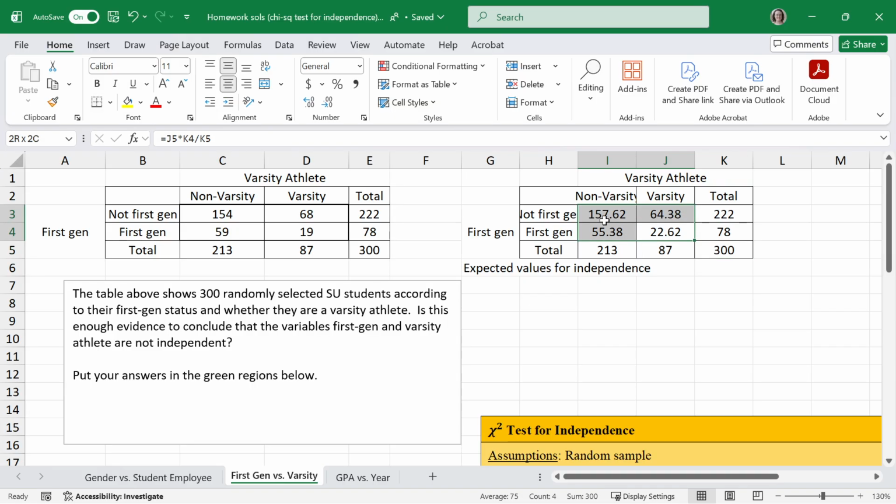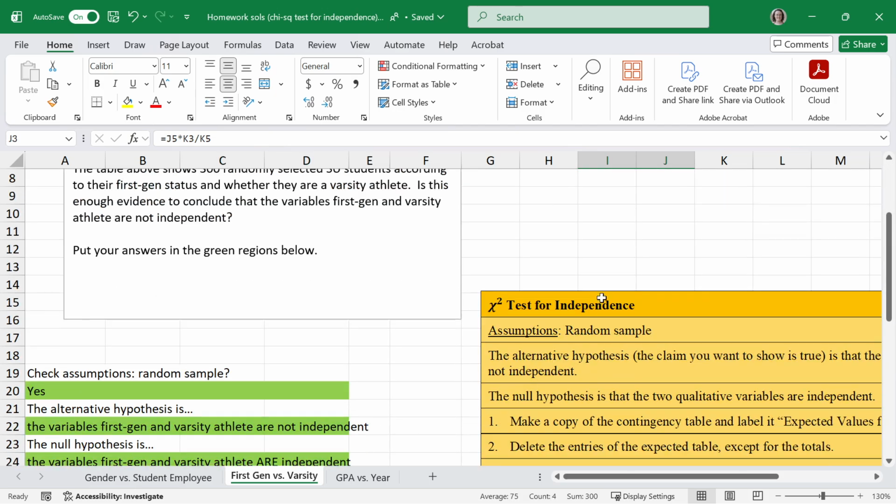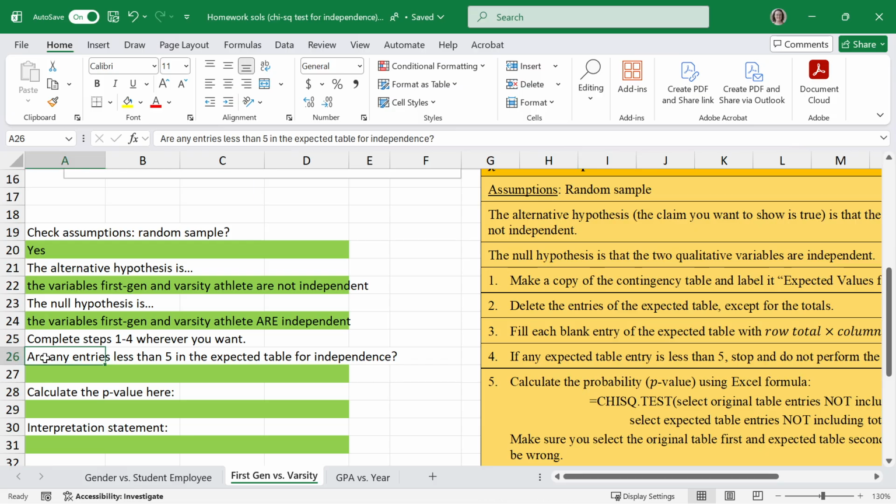Just looking at these numbers here, the independent ones and the real ones, those look pretty similar to me. They're only off by about 3 or 4, so I think we're probably not going to be able to show that they're not independent. But let's go ahead and check the rest of the test. So are there any entries less than 5? No. Calculate the p-value here.